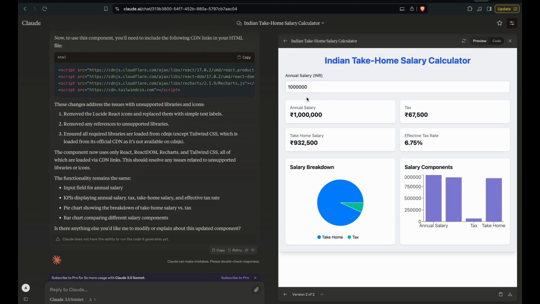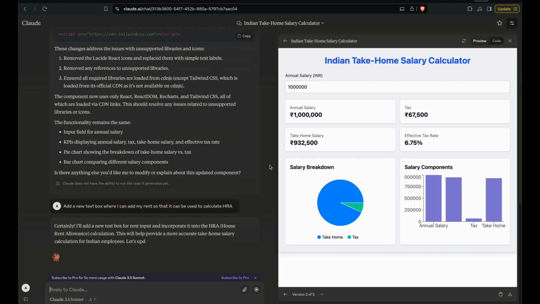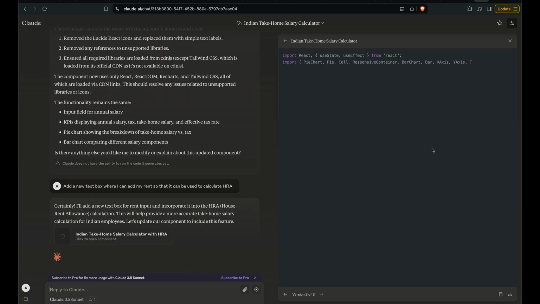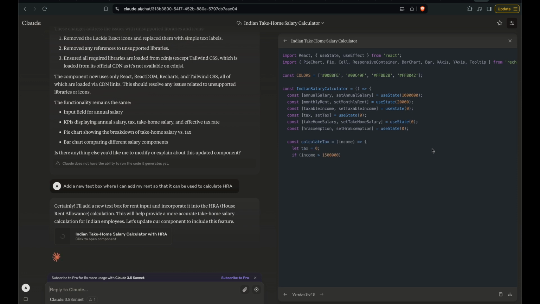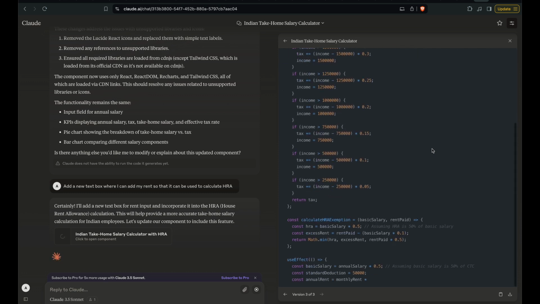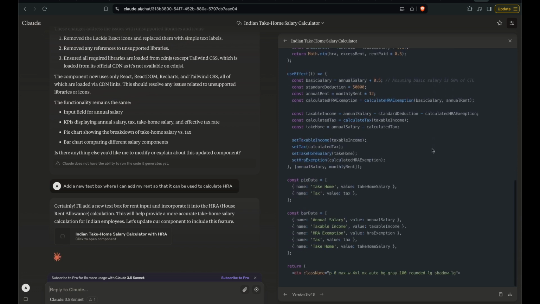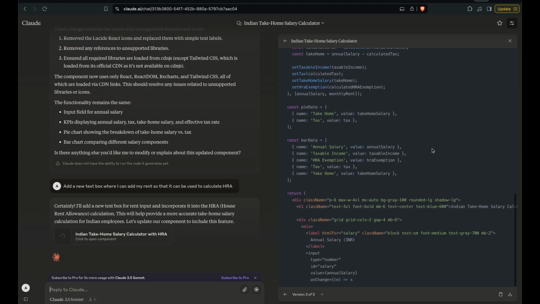So all I can do is say, add a new text box where I can add my rent so that it can be used to calculate HRA. So I'm just asking it to add some more modification here. And as you can see, the tax rate of 6.75% is completely insane. Like, that's definitely not real. Had it been real, I would be rich by this time, but that is not real. So the tax rate calculation is definitely wrong, but I'm not using it as an auditor.